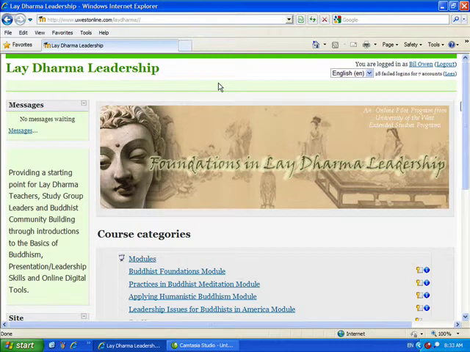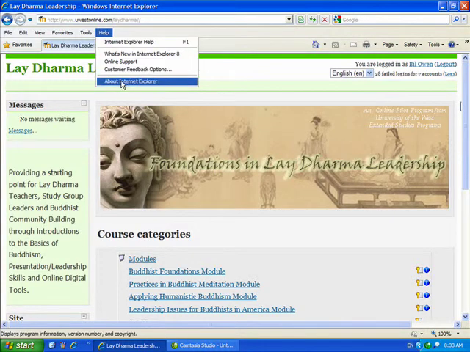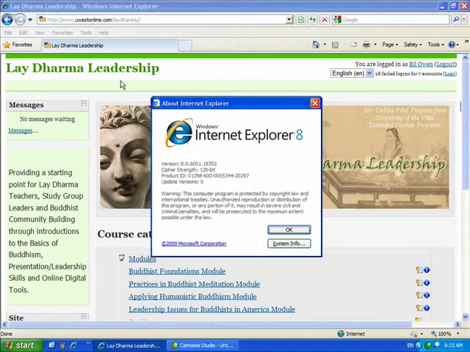So now what I'm going to do is demonstrate how you know what your version of Internet Explorer is. What you do is find Help, which I have located here, and then I'm going to go to About Internet Explorer. What that does is it just tells you the version that you're using. So you left click on it, and I'm showing that I'm using version 8. If you're using version 7, the process I just showed you should be extremely similar.